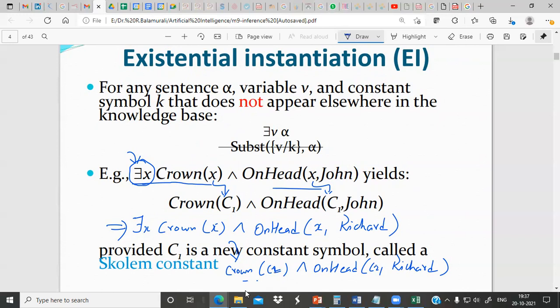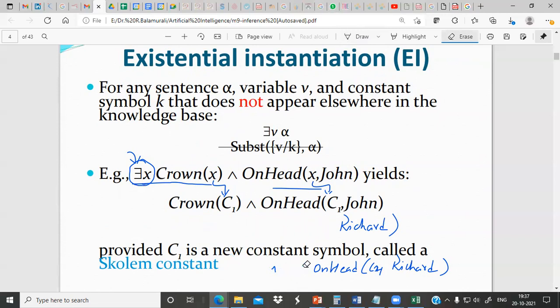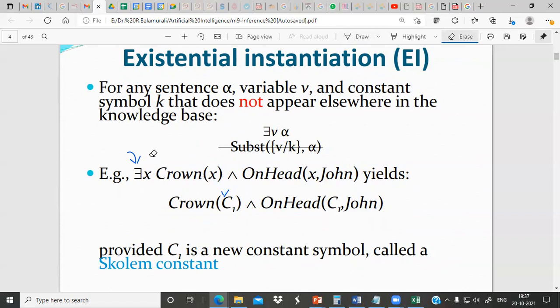But if you use c1 here also, then what will happen? Then it creates ambiguity. First you are saying that the crown c1 is on the head of John, then again you are saying that crown c1 is on the head of Richard, which cannot happen, right? Hence we say that when we remove the existential quantifier, the variable should be replaced with a unique object, and the rule should be applied only once. It should not be applied multiple times. I think it's clear. So this is how we remove the existential quantifier.